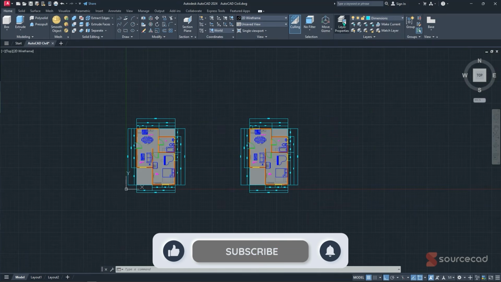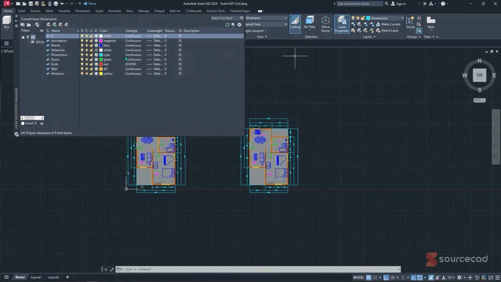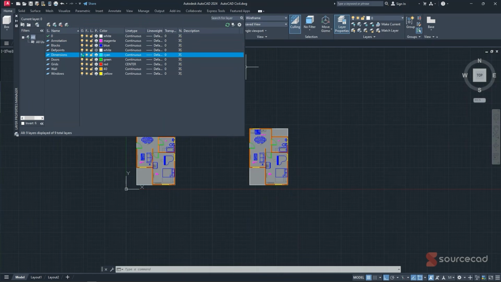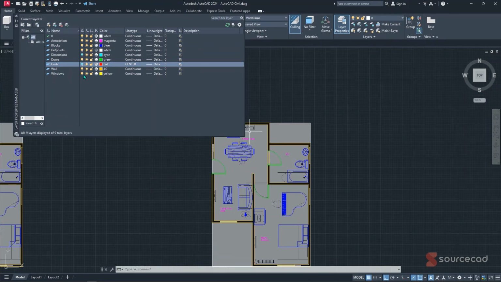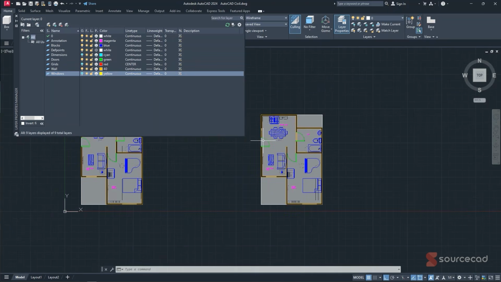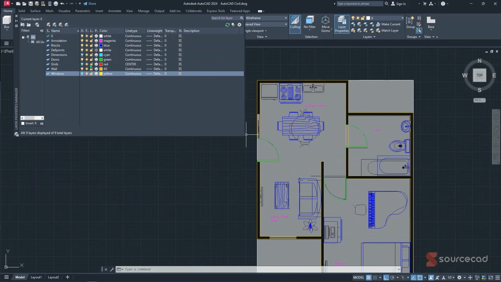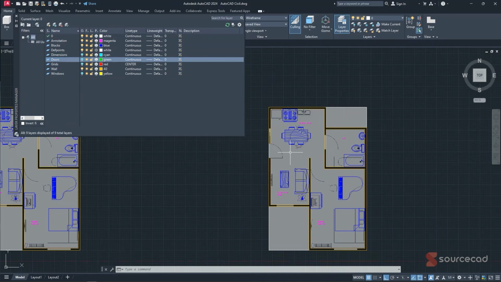So I'll go to layer properties. Click on this one and this pop-up window will be shown. I'll just double click to activate layer 0, and then I will click on this bulb to turn off the dimensions. I also want to turn off my grids. So turn off these grids. And I want to turn off my windows for now. So turn off windows, and I want it to be left something like this. I can also turn off my doors actually. Let's turn off doors so that we're only left with the walls and the annotation.